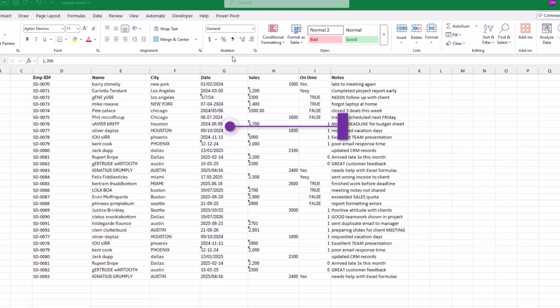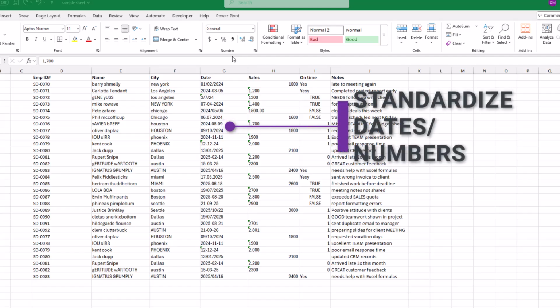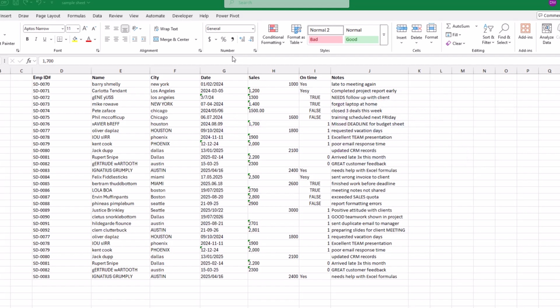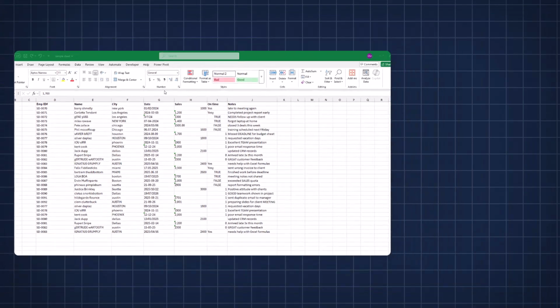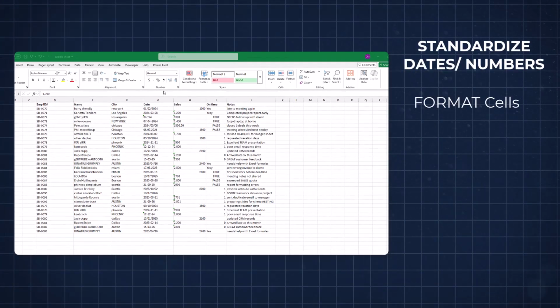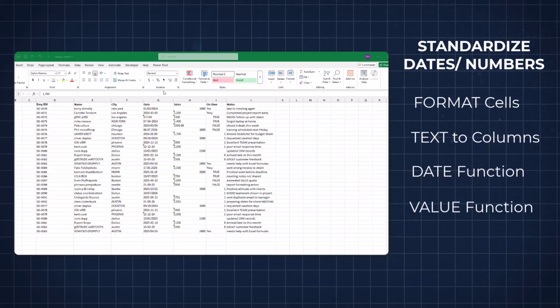Standardize dates and numbers. Dates and numbers need to be consistent as well, otherwise Excel might get confused. For example, your dates may not sort correctly and numbers stored as text won't add up. Standardizing your data makes sure calculations, charts, and filters and so forth all work the way they should. Some ways to fix this include formatting your cells with a consistent date or number format, using text to columns to force Excel to recognize the numbers as dates, or you can even use the date or value functions.